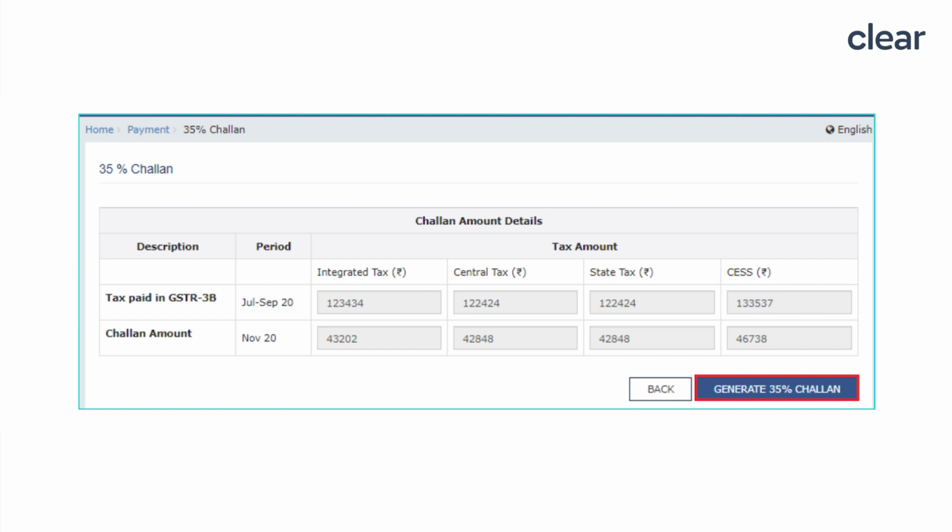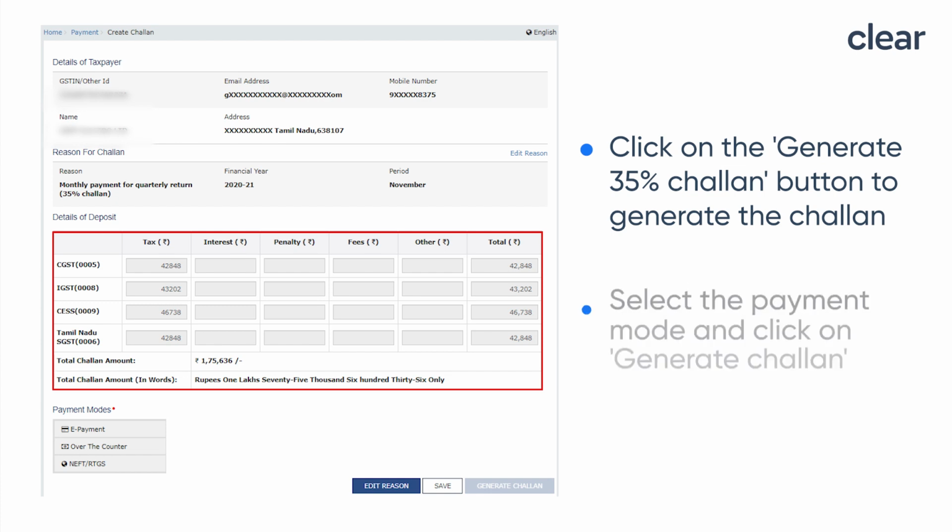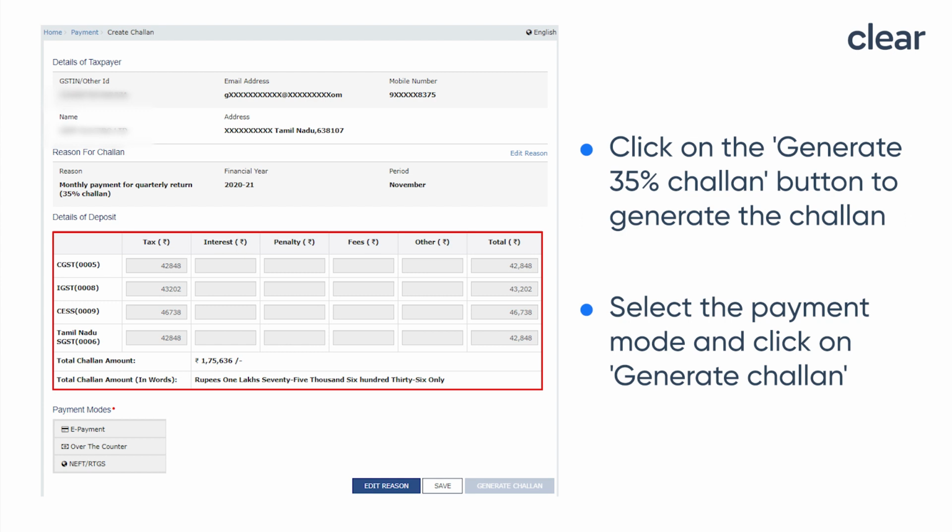The details in the 35% challan option are auto-populated and taxpayer will not be able to edit or delete the tax amounts. Next, click on Generate 35% challan button to generate the challan. The taxpayer is then navigated to Create Challan page. On this page, select the payment mode and then click on Generate Challan. The challan will get generated. Note that taxpayer will not be able to save a challan under the pre-login method.